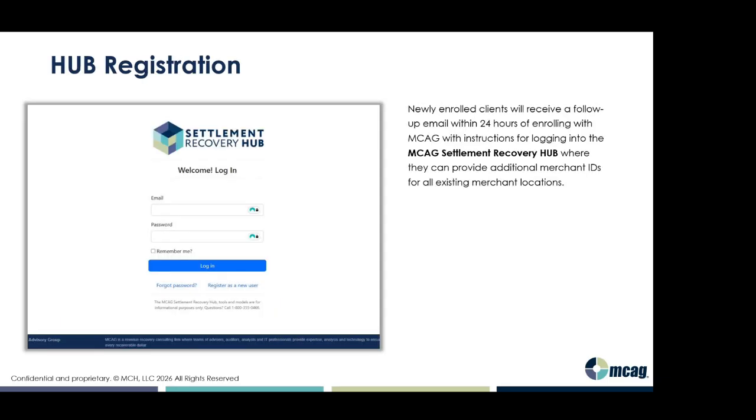Within 24 hours of completing the registrations, clients will receive a follow-up email with instructions for logging into the MCAG Settlement Recovery Hub. This is a secure portal where clients can upload any pertinent information for filing purposes. Again, examples would include merchant ID numbers and all merchant locations. Clients can also view the settlements that have been filed on their behalf, in addition to receiving important updates regarding filing status, potential payout dates, etc.